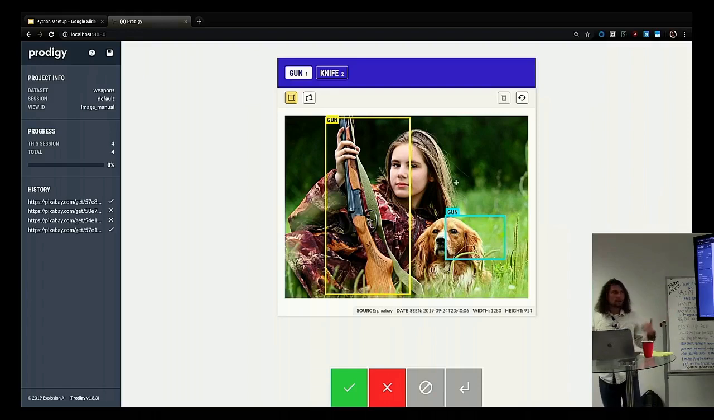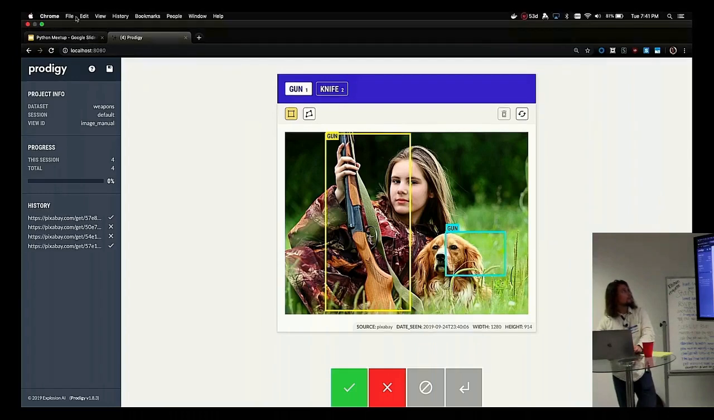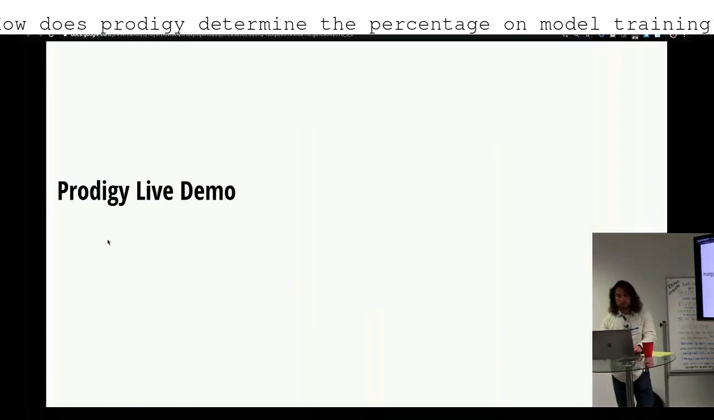And all this is annotated, and it's available out of the database as a JSON document, which makes it really easy to work with downstream if you want to shift the data out of Prodigy and into, say, Keras or something like that. So with that, that's really the end of this demo. And I guess I'll open up for any questions.